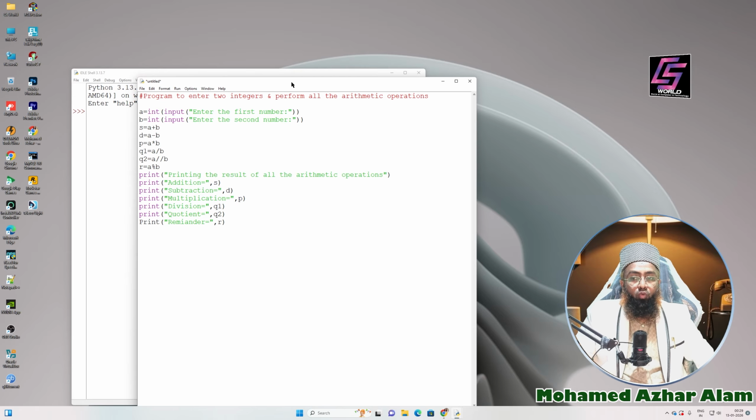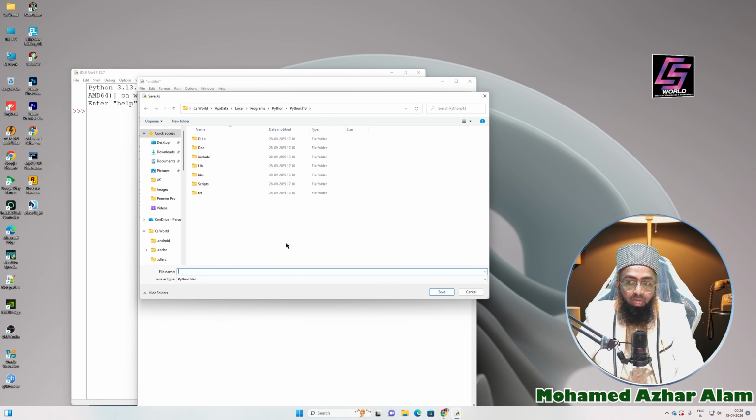After that, close. And one more thing I would like to tell you: like in C and C++, we are not using any semicolon at the end of every statement. So this is very easy and simple, like the English language, not difficult like C or C++. Now let's save the program. At first click on File, Save, then I am giving program 2, that is arithmetic operations.